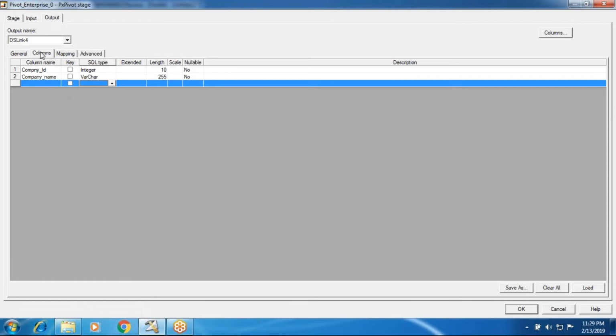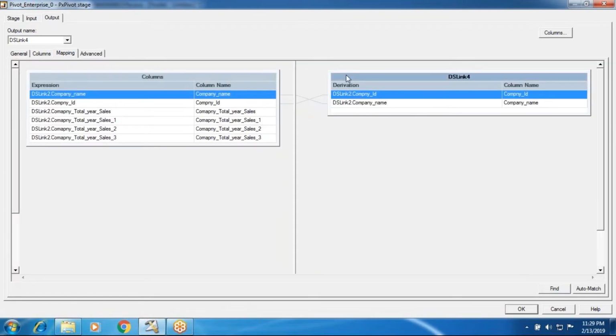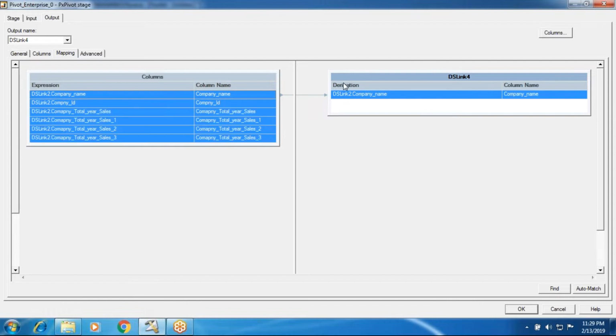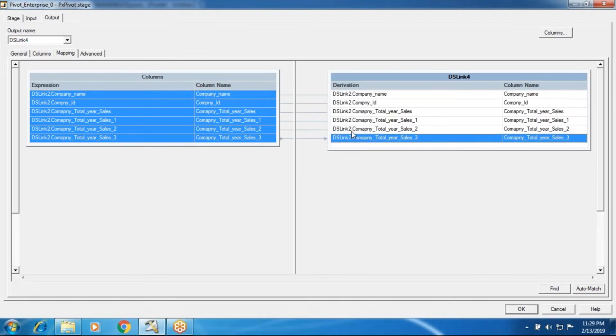So see, it is not taking. Okay. So in the mapping tab, I'll just do mapping once again. Company name. Okay, I forgot. I just forgot one step to do. I'll just repeat it.